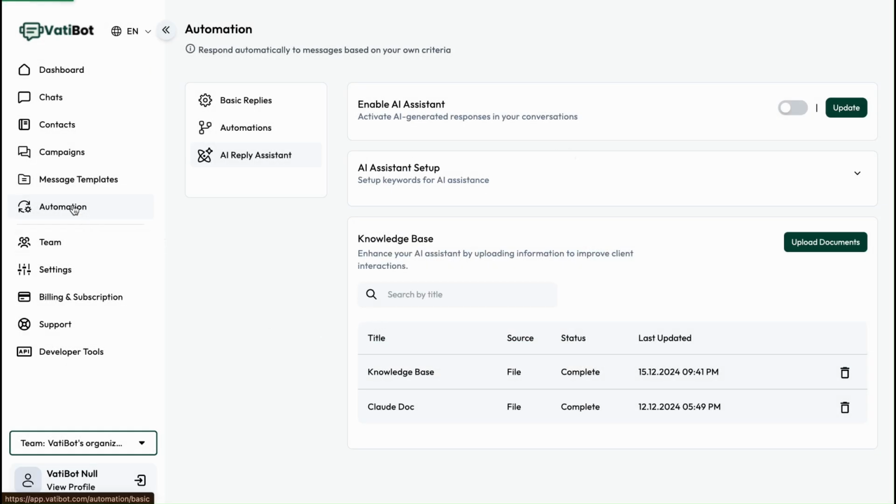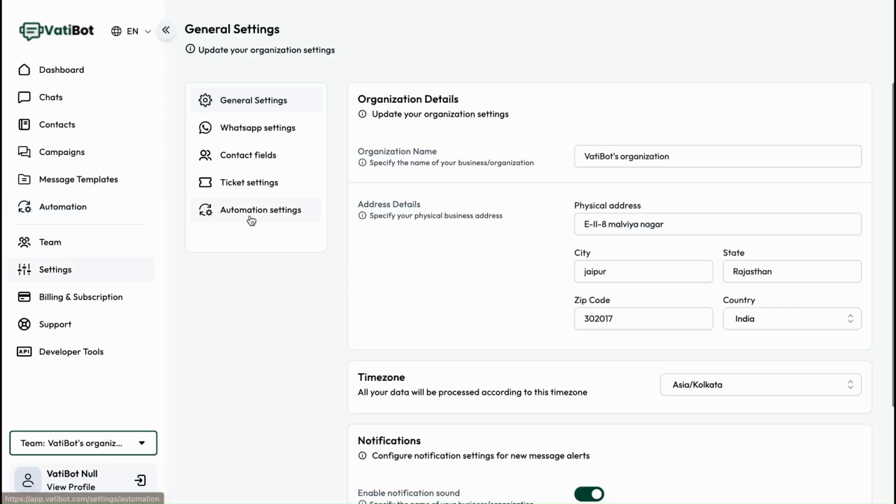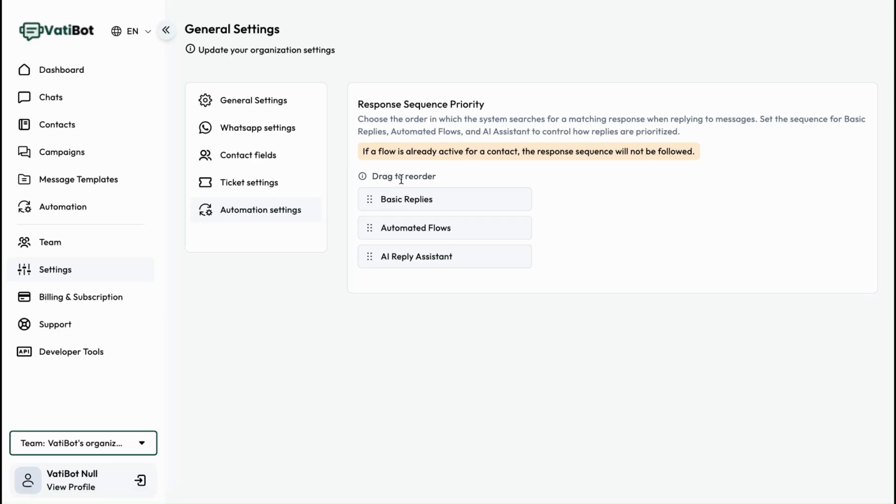Okay, so this is the automation part. To set this automation you have to go to settings and then automation settings. Here select the response sequence. First, basic reply means whatever the customer query is, if it falls under basic reply it will reply, otherwise it will come to flow. If the customer is writing a certain keyword that is already there in a flow, this flow will trigger, otherwise AI will reply. You can change this sequence, or you can keep it as it is.